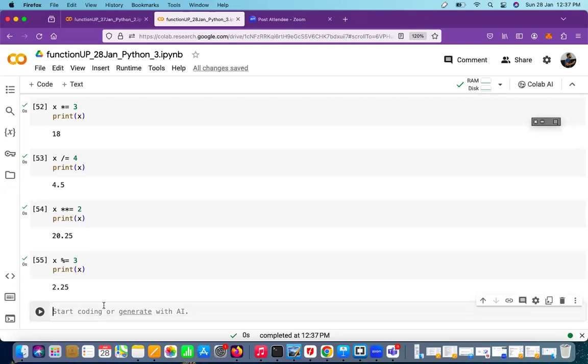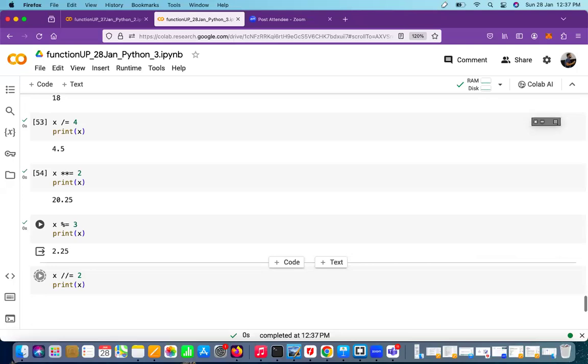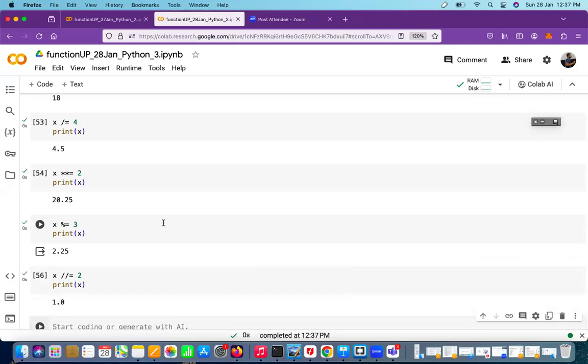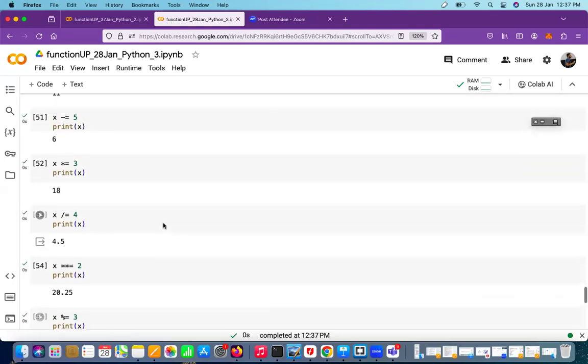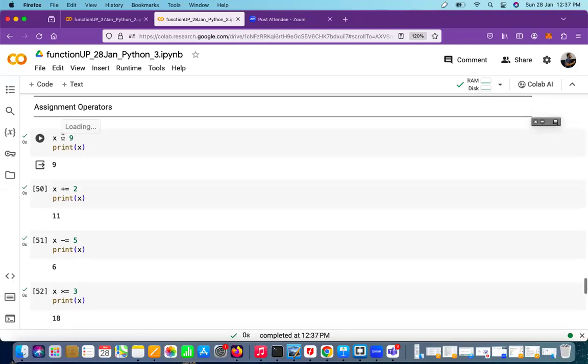And same way you can use floor division, like x floor division equals to 2. So what will be remaining? X is 1. All right. So these all are arithmetic operators. When they are used before the equal sign, they operate on the existing value of that variable, and it is called an assignment operator. Kindly have a look.